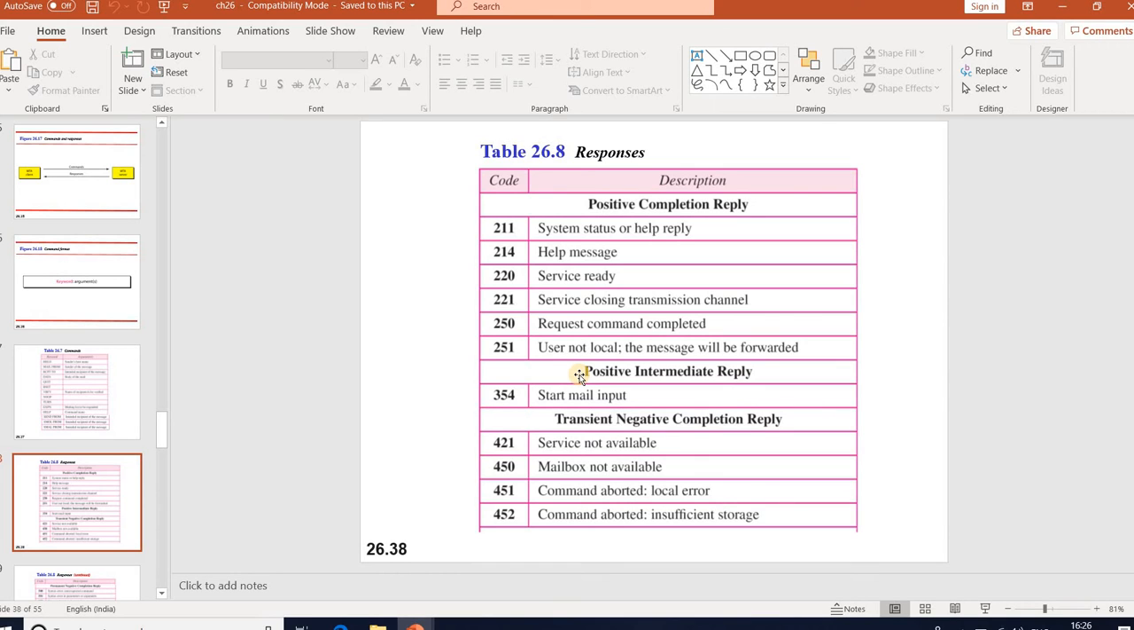Responses are sent from the server to the client. It is a three-digit code that may be followed by additional textual information. For example, 211 is system status or help reply, 214 is help message, and 220 is service ready response.